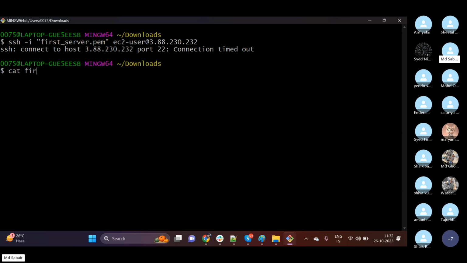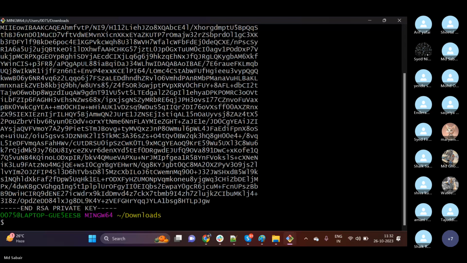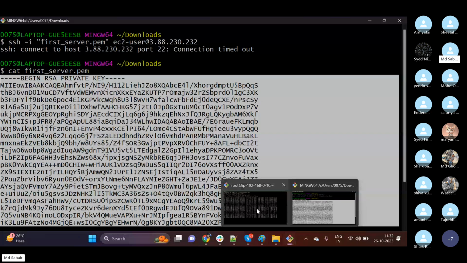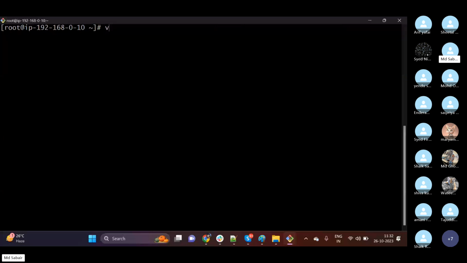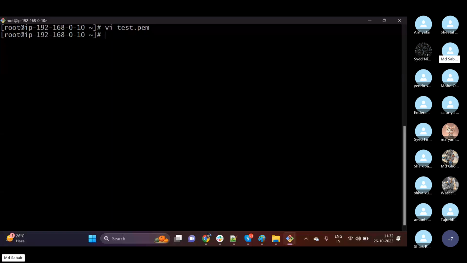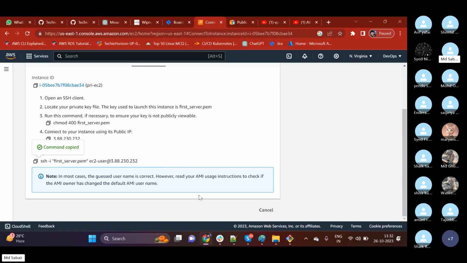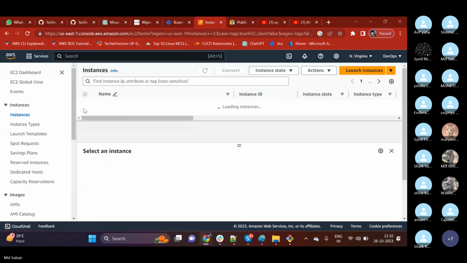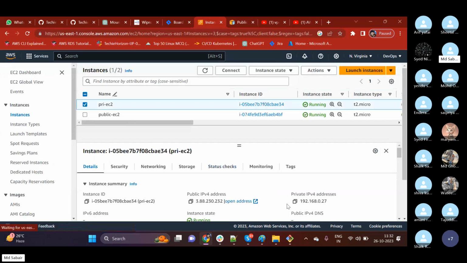So let me first copy this key. This is my key pem. I will consider this as my jump server. vi test.pem. Let me paste the key here. Let me save this. Permission should be 600 only. Okay, now let me try to connect: ssh -i test.pem ec2-user@ and then with the help of private IP we can connect to the private EC2. Copy.